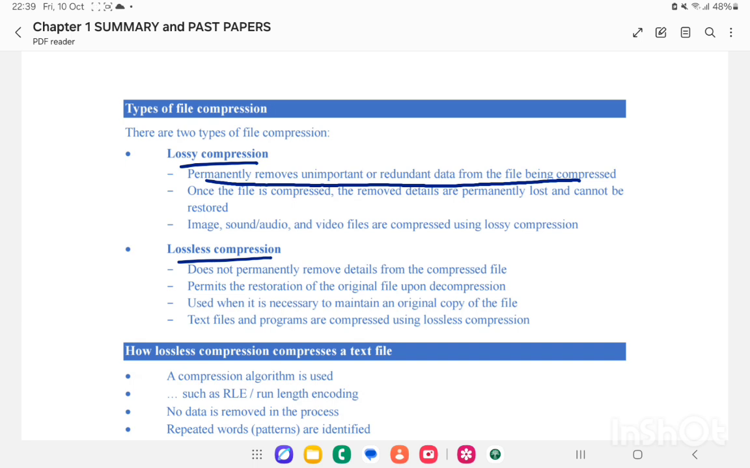Now with lossless, you do not permanently lose the data that you remove, but you can bring it back. It permits the restoration of the original file upon decompression, and is used when it is necessary to maintain an original copy of the file. So if the original copy was important, then you would use lossless compression. And lossless compression is used with text files, and programs are usually compressed using lossless compression.